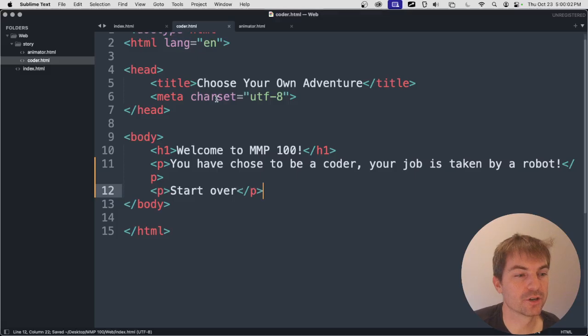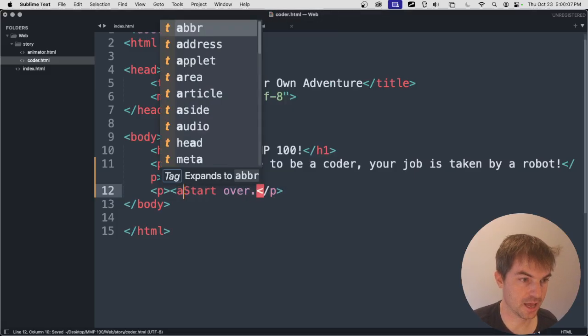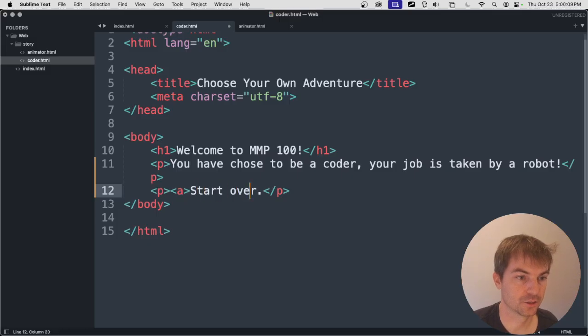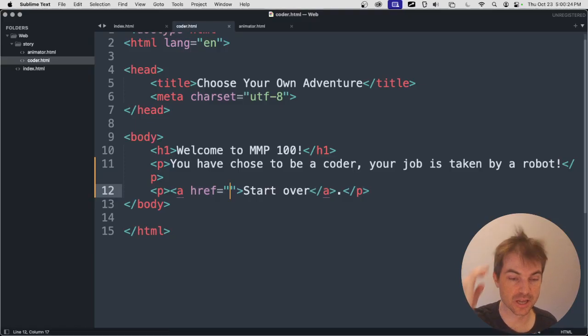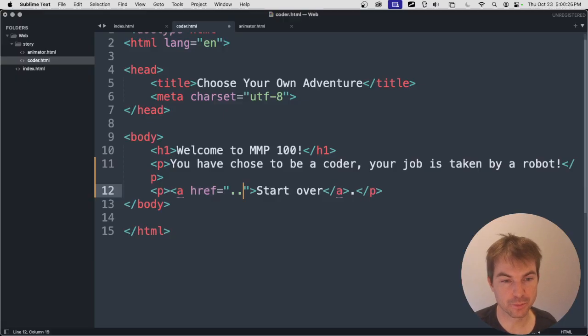So we can put that right there. When we're on coder.html, let's make a start over link. So I'm going to put an A tag here, and then close it at the end of start over. When I make my href, I can't see the branches that came before me. So what I have to do is just go back. And there's a way that we go back on a computer, which is just .. There's a whole history behind this, but basically . means where you are right now, and .. means one back from where I am right now.